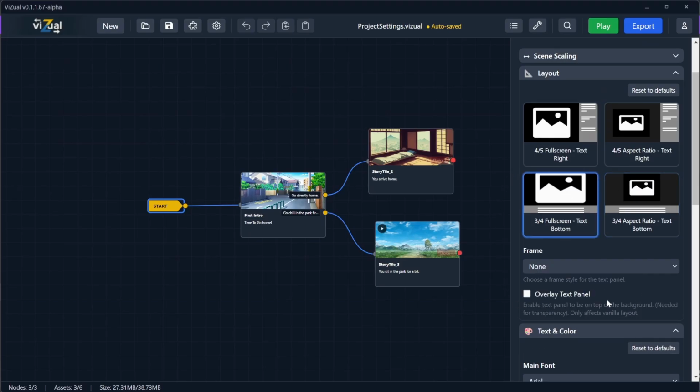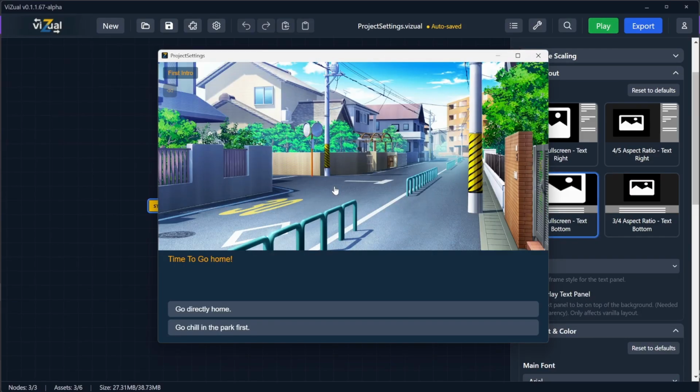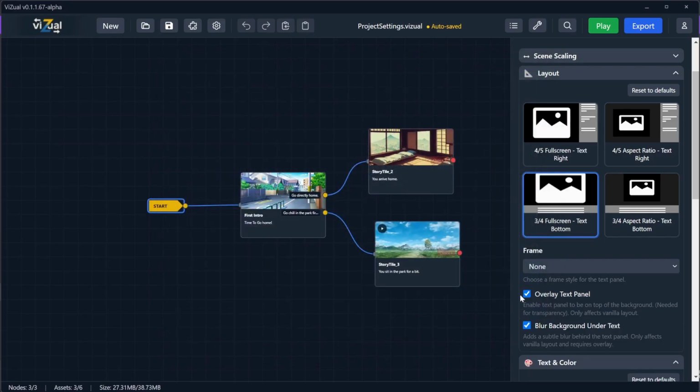And I have this option called overlay text panel. By default, it's off. So if I press this, press start, what's happening is that Visual is creating one container for the image and one container for the text. And they don't overlap each other. They stay in their lane. They stay separated. But if you press overlay text panel, and by default it will blur it, but in this case I will just turn it off to show.